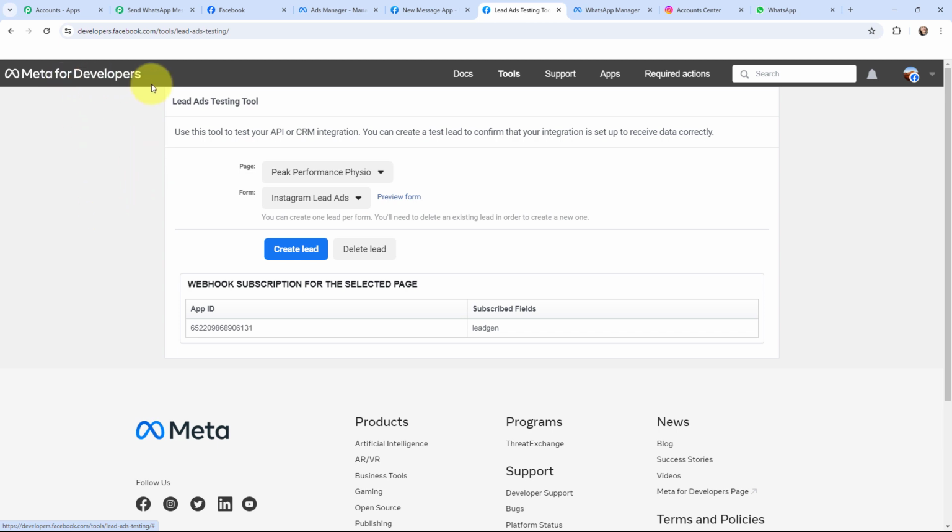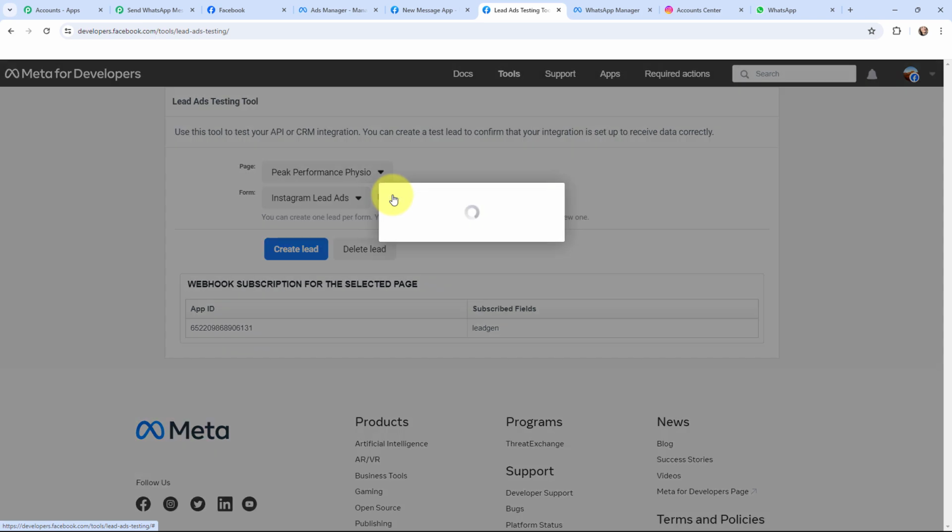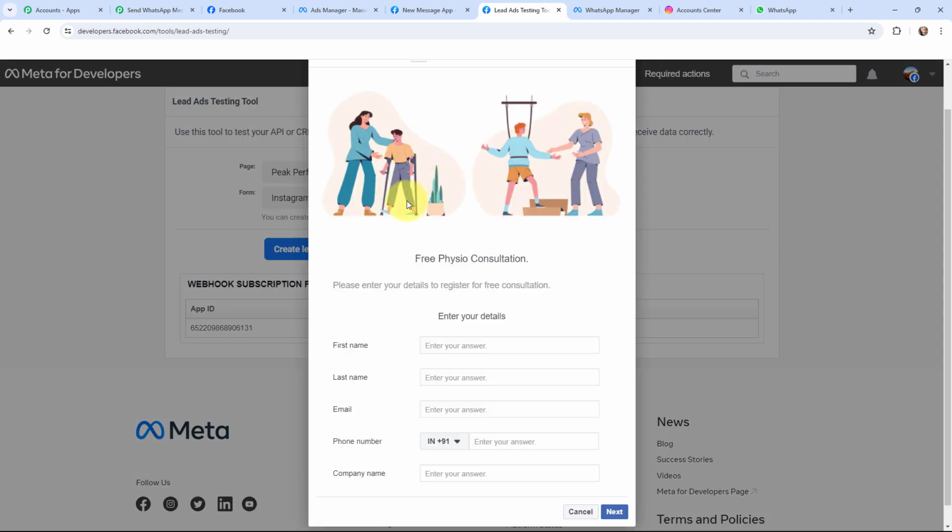Here in Meta for Developers, I've got this lead ads testing tool which will help me create a test lead so that the response could be captured in Pabbly Connect. To reach this lead ads testing tool, we have already created a video for this. You can check it out on our YouTube channel. Over here, I've selected my page and I've selected my form by the name of Instagram lead ads. Here I'm going to click on preview form. And this is how the form appears.